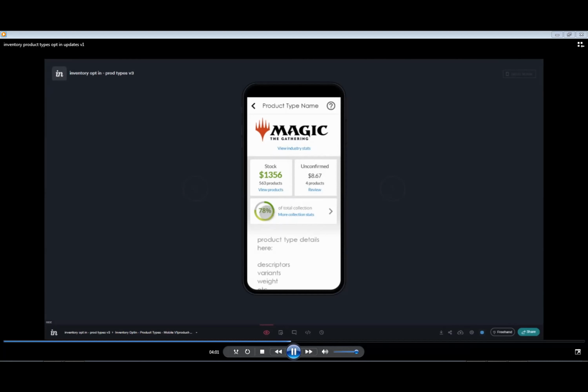There's also a collection stats feature, which will have a bunch of different data points and visualizations and so forth. In this case, the first example is the percentage of your total collection that this product type represents. And that could potentially be the number of products compared to other products throughout your collection, or it could be the value or something like that. And maybe even the number of products versus the value could be an option later where the user could change it to whatever they prefer. But the point is, it just gives you an overview of what the product type represents in your collection.